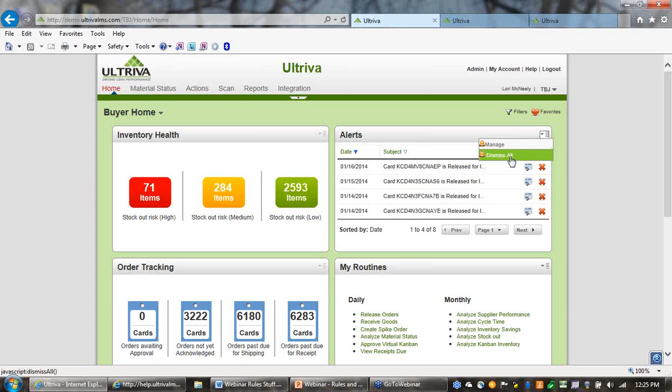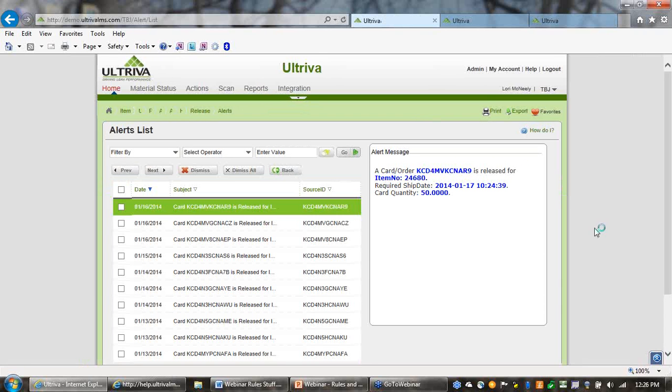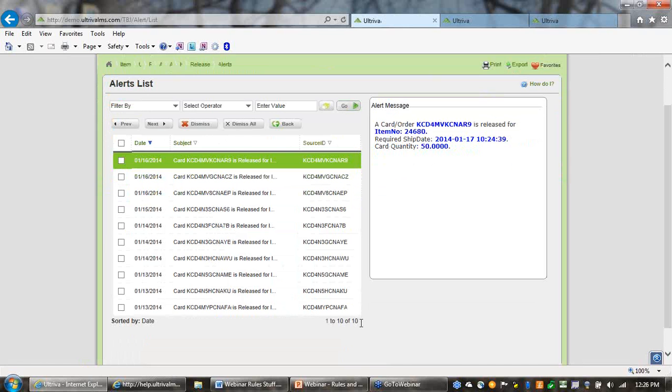We can dismiss all of them that are here on the screen with just one click. I'm going to click the Manage button to show you what will show up here. So we got all 10 of these. Oh, see, I had 8. Now I've got 10. So that process ran, and now the last 2 cards that we just released are shown here at the top.